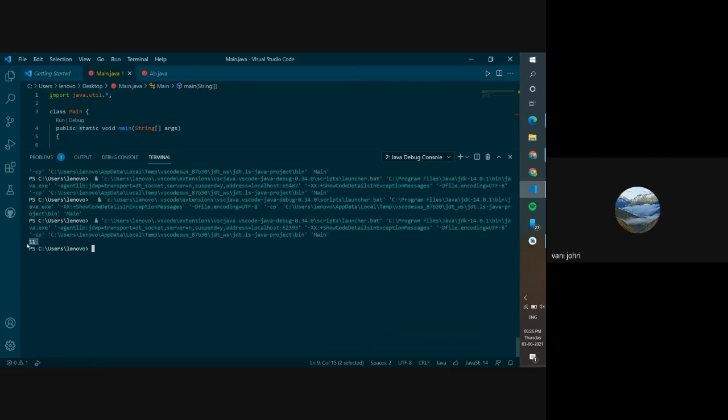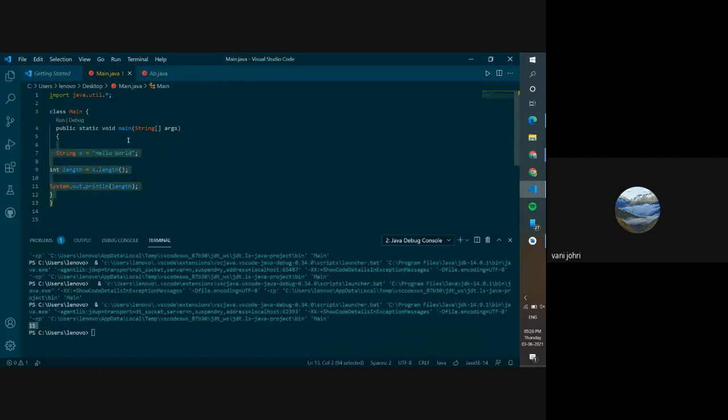See, 11, and that's exactly what the length should be. It's 1, 2, 3, 4, 5, 6, 7, 8, 9, 10, 11. It even counts space. The spaces are also counted in the length. A single space is also a single character.